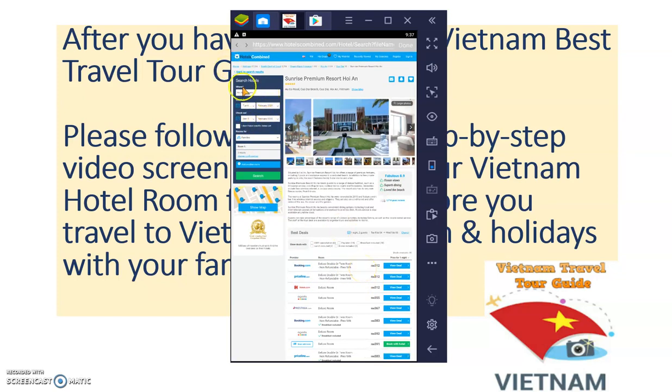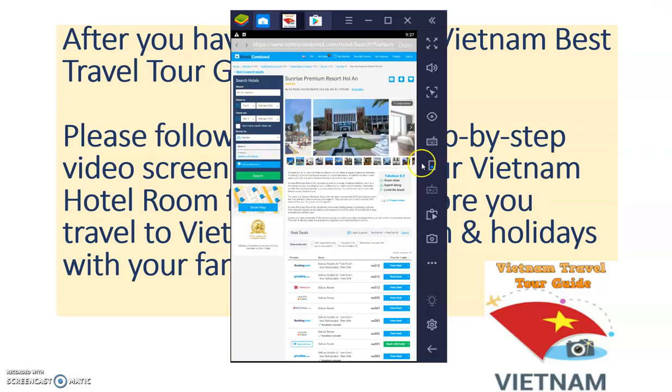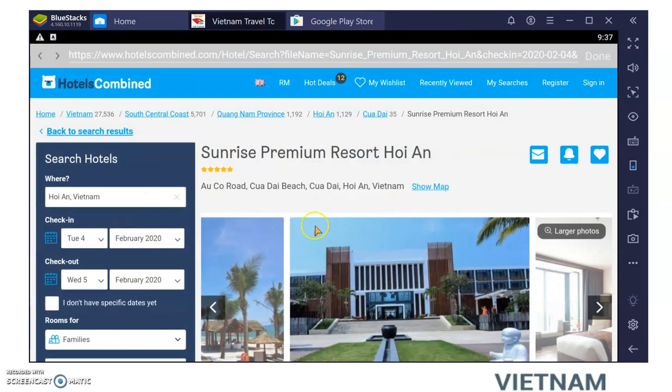Of course, before that you can also search the hotels' availability here. Just tap on here and input the address or the hotel name that you want to search, or you can select. Let me maximize this page first. Now it looks bigger and better.